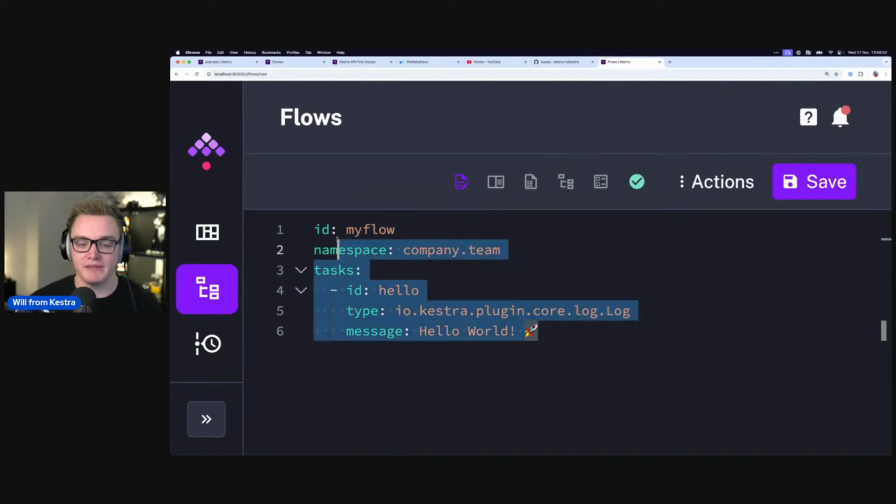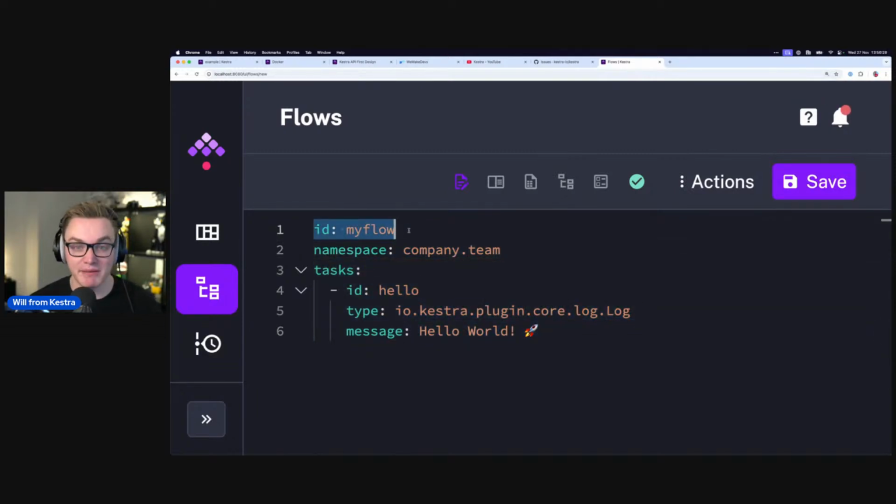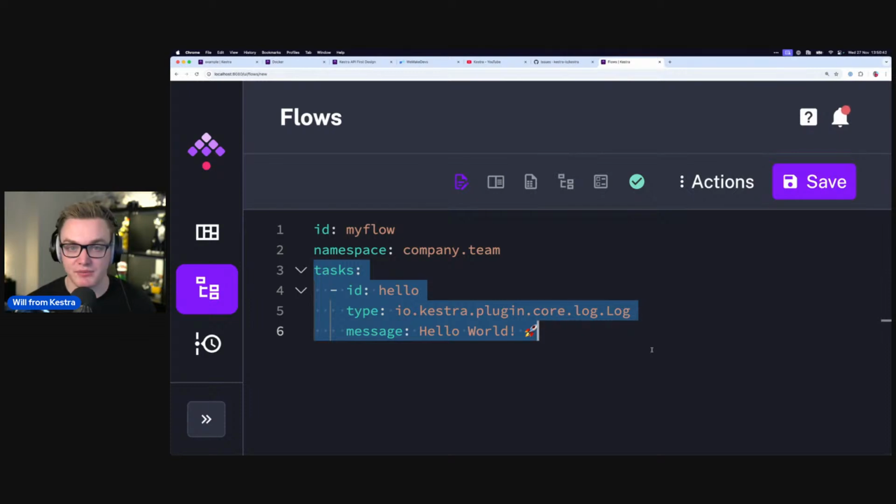Okay, so here I have a very, very simple workflow. At the top here, we have my flow ID. That's the name of my workflow. We have a namespace, which you could think of a bit like a folder. That's where it's going to be stored. I can have loads of flows in the same namespace, or I can have different namespaces for my flows, depending on if I want them to be grouped together. And then we jump straight into my tasks.